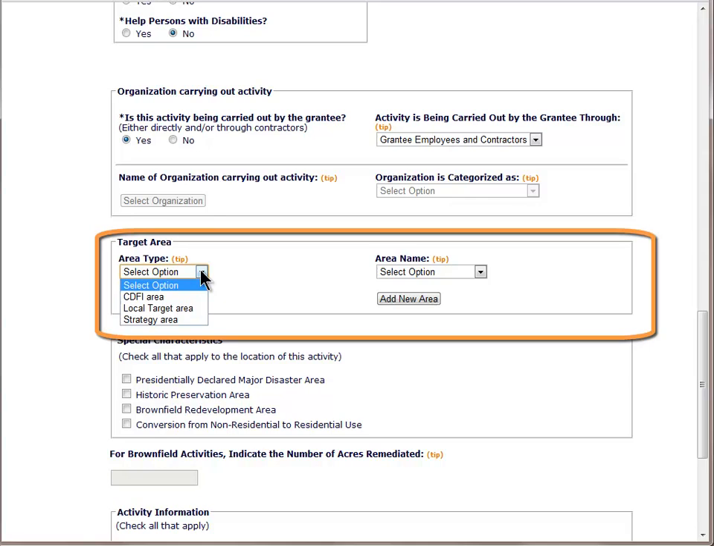Grantees may want to refer to their action plan, which should list or describe any target areas they have. If a grantee uses this feature, the PR84 report will summarize your accomplishments for each area. Grantees will only select strategy area when the activity is undertaken as part of a Neighborhood Revitalization Strategy Area, or NRSA. NRSAs are approved by HUD and are part of your con plan or action plan.